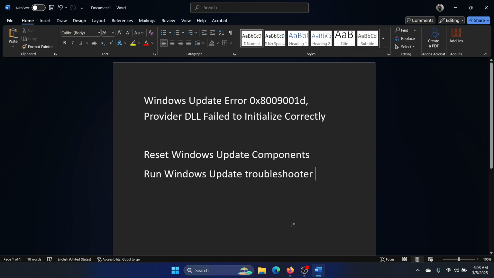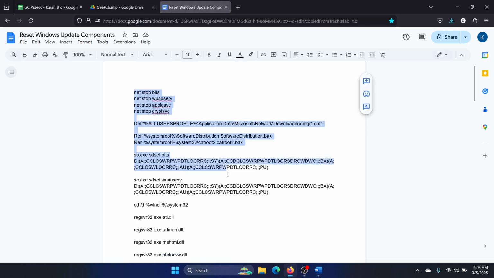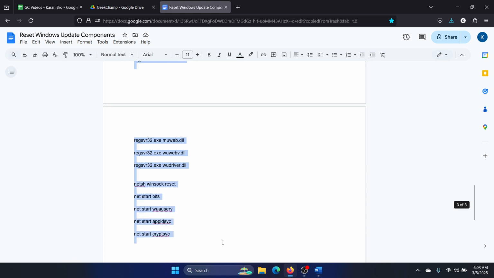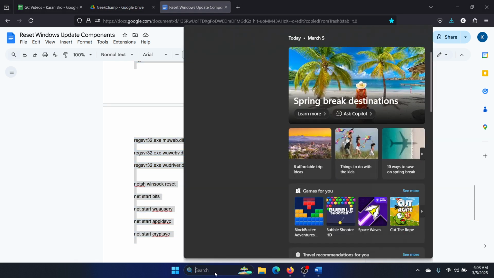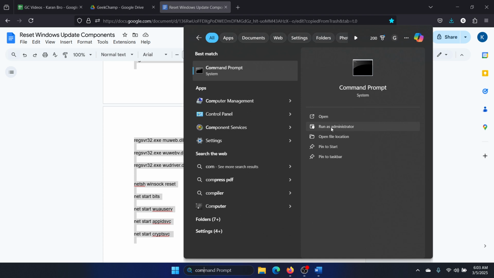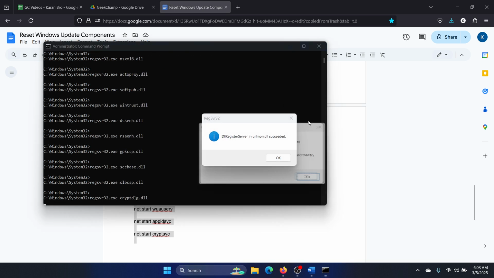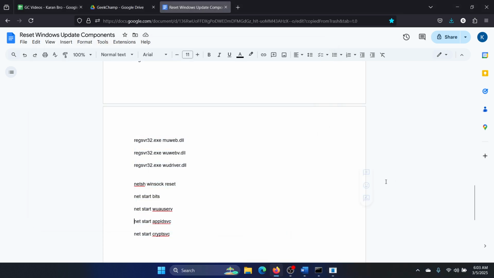So, the first solution is to reset Windows Update components. We have a script for you, and here's what you have to do. Copy that script, search for Command Prompt in the Windows search bar and click on Run as Administrator. Paste the script here and hit enter, and I'll tell you why this will fix it.